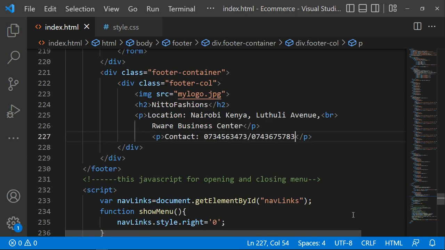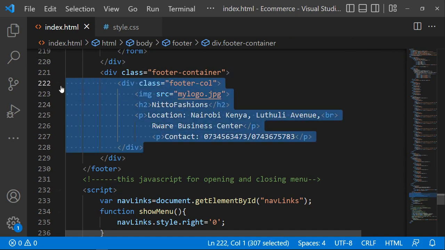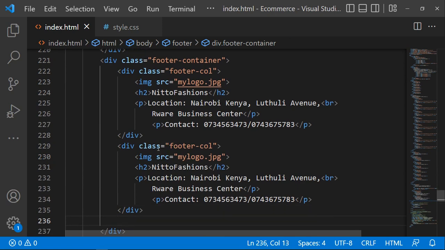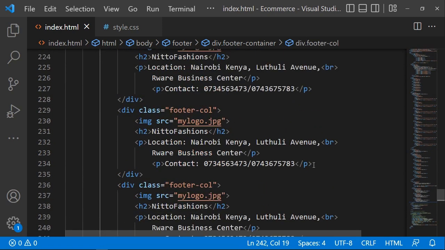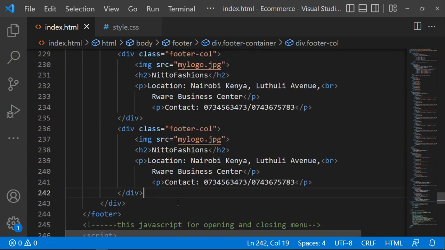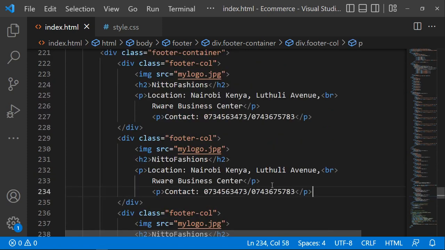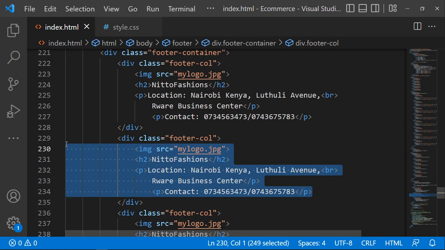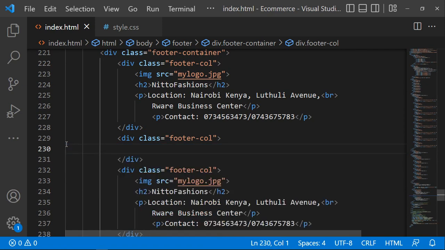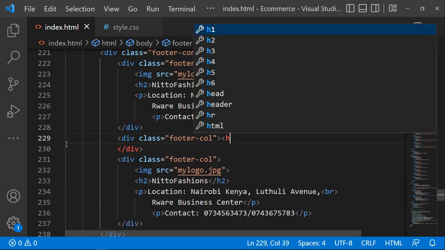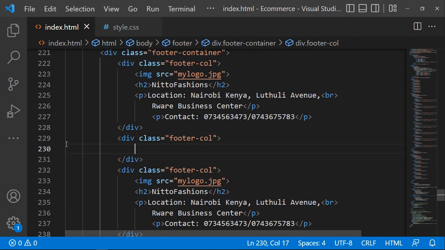We can just copy this footer call, the whole class name of the footer call from there, and you just need to paste it. Let's paste it into 2. But for this one, I just delete all the information. At this point, you need now to add heading 2 and call it about.